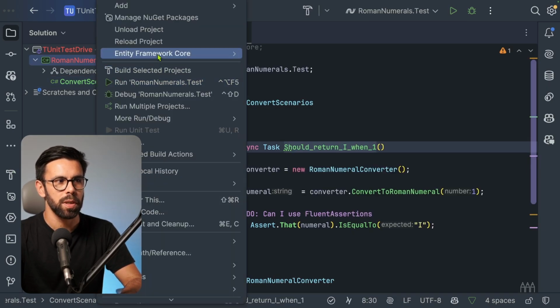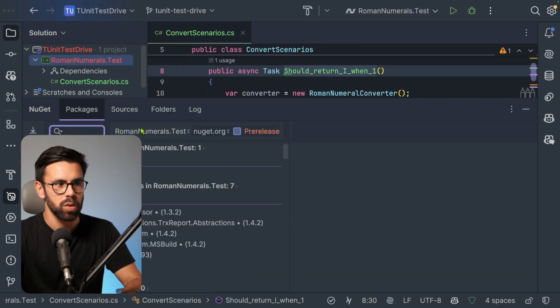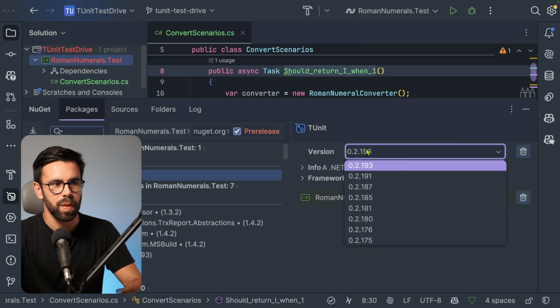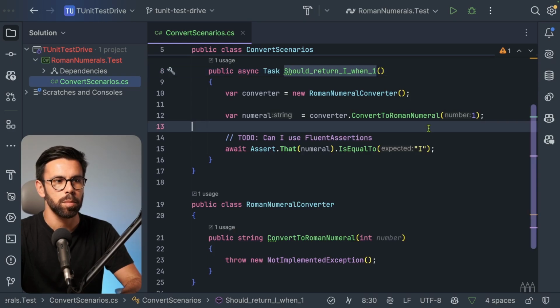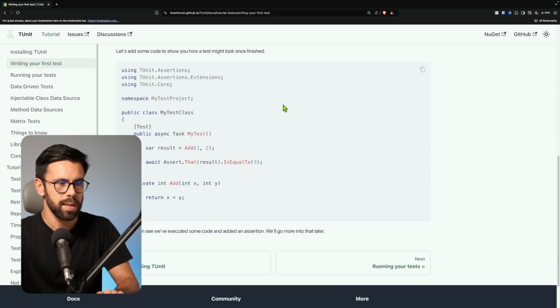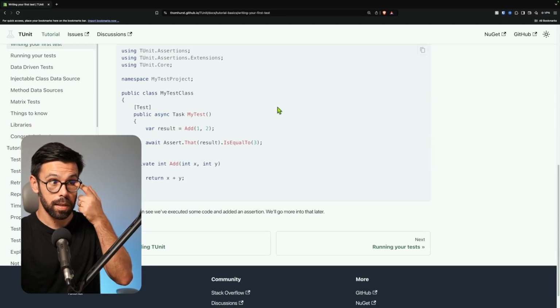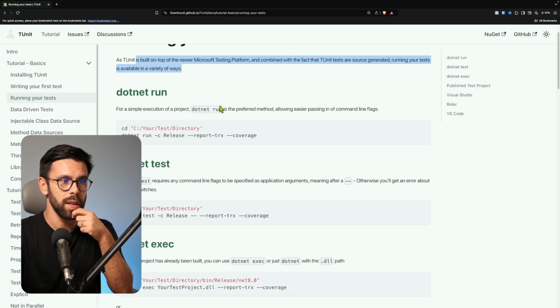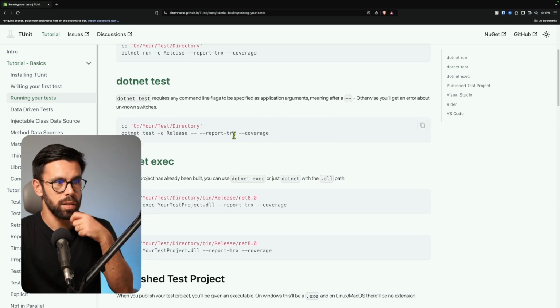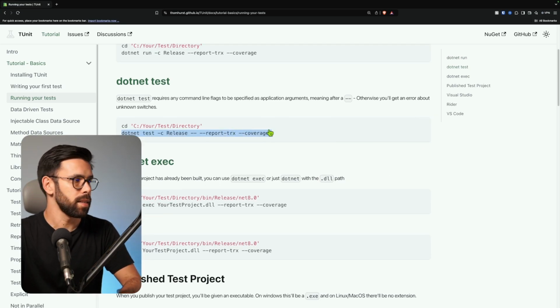Let's try the pre-release version of the package. Manage NuGet packages, pre-releases. Okay, there's no pre-release of TUnit currently. This one is the most recent, so that's not the problem. So we have our test class in the namespace. When we go to running the tests, TUnit is built on top of the testing platform. That's okay for me. We can run it, we can test it this way.